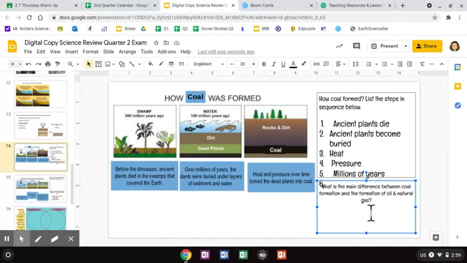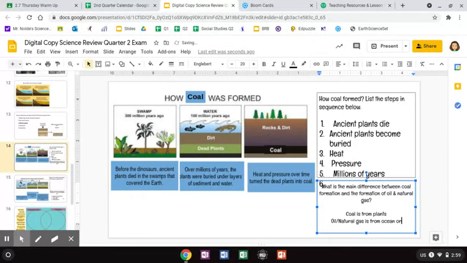All right, and the main difference between coal and oil and natural gas formation: coal is from plants. Oil and natural gas is from ocean organisms. All right, that was a lot of typing. Make sure you pause the video if you need to catch up.